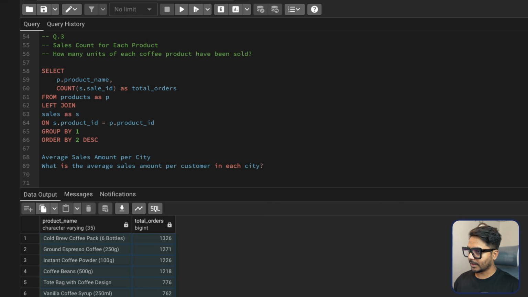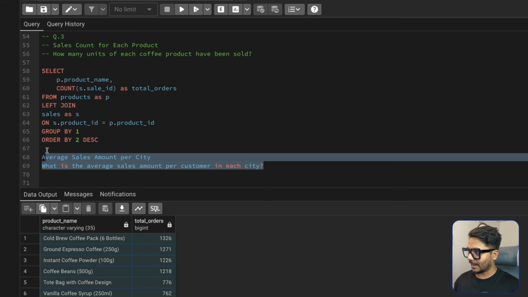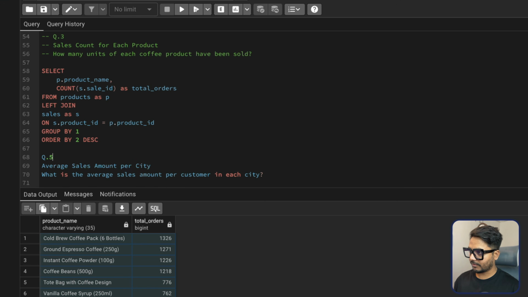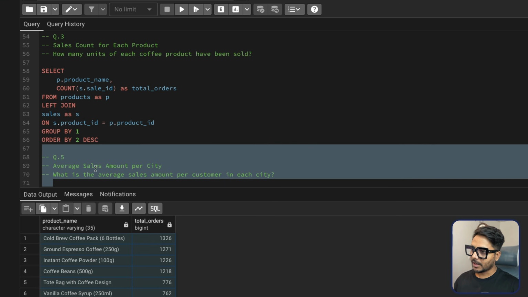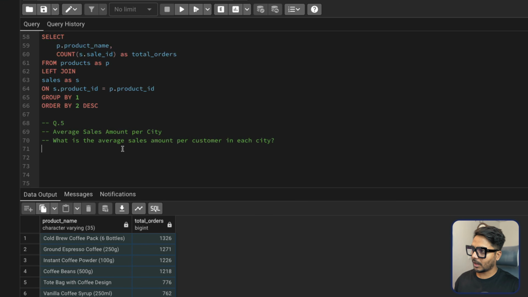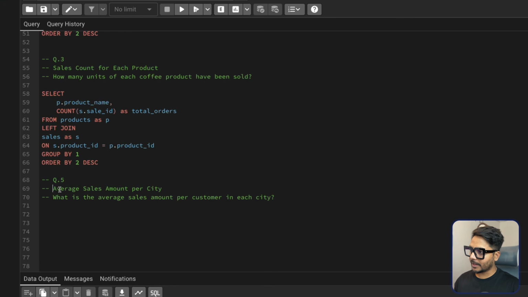Very simple. So let's go ahead and write here question number 5. These are the easy level questions, so you just need to use basic aggregation functions and joins in this easy segment. The question: average sales amount per city and per customer. What is the average sales amount per customer in each city? Little different here. We don't need to find out each city and their average sale.